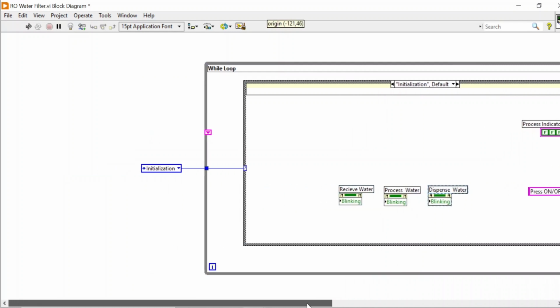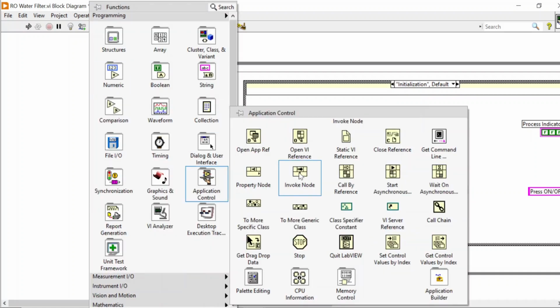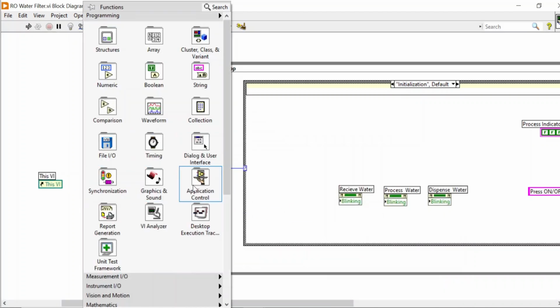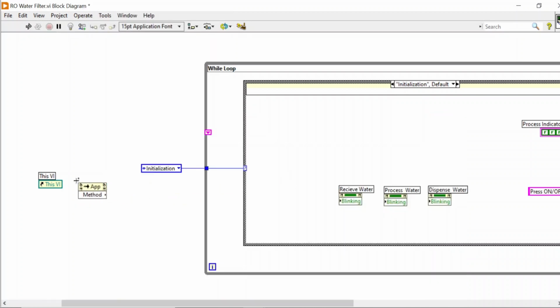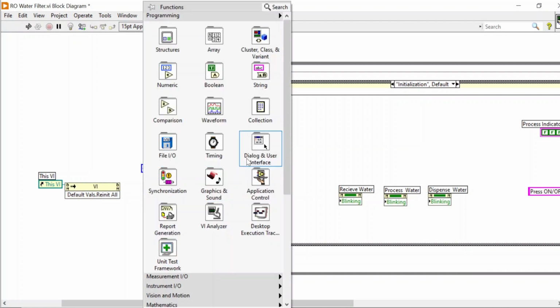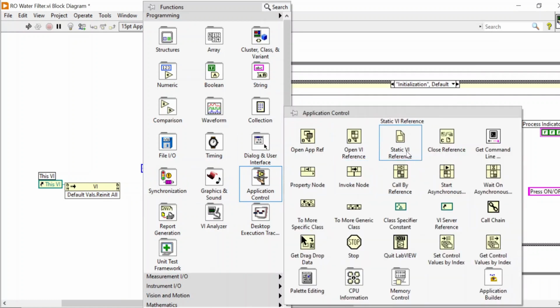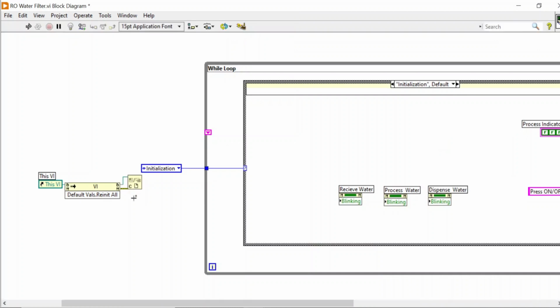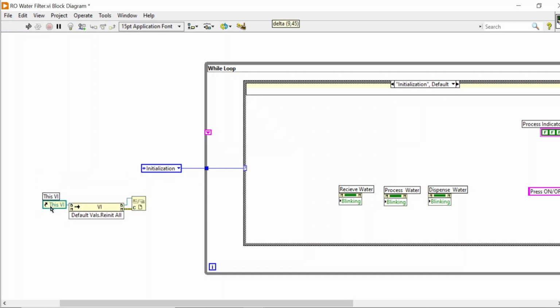Before doing this, we have to set everything to default. The default for numeric is 0, for Boolean it is false, and for string it is an empty string. So how can we do that? We have to use the VI Server or VI property access node, connect both of them. We need to select a method, that means default. We initialize all to default, and after that we need to close it, that is close reference, the reference which we have opened.